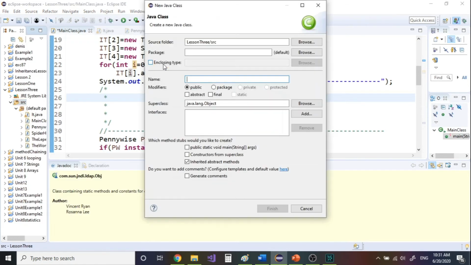If I go create a new class, this new window is going to pop up. Now you can see here, this is where I'm going to type my class name, but I want you to pay attention to this part here. Superclass java.lang.Object. What is that telling you? That's telling you that by default, every time you create a new class, that new class is going to be a subclass, and the superclass for that class is going to be the java.lang.Object. You don't see it, it's not going to be typed, but it's going to be there.